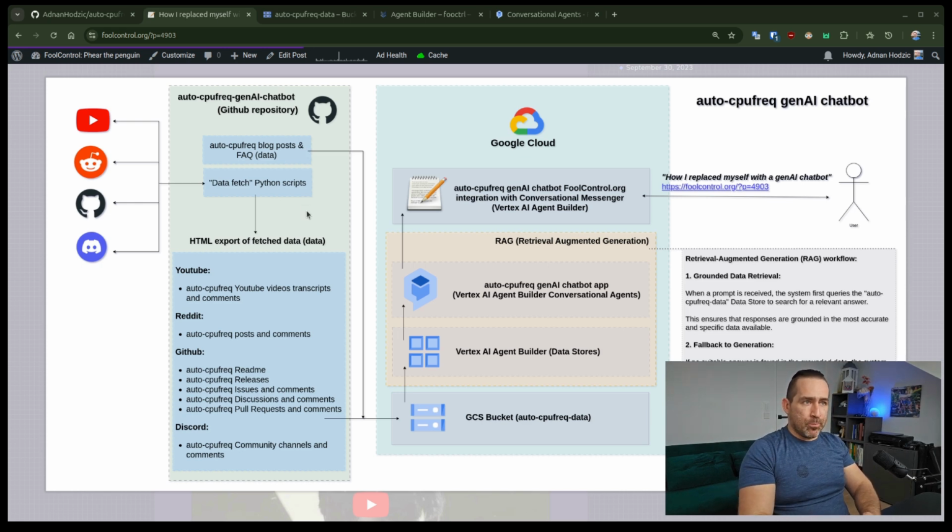So, for example, I'll get YouTube video transcripts and comments of all the auto-cpufreq videos I uploaded. I'll also pull all the Reddit posts and their comments of the posts that I made, of course. And I'll also pull the auto-cpufreq GitHub repo README. I'll pull the releases and issues and all the comments, as this is one of the most important sources.